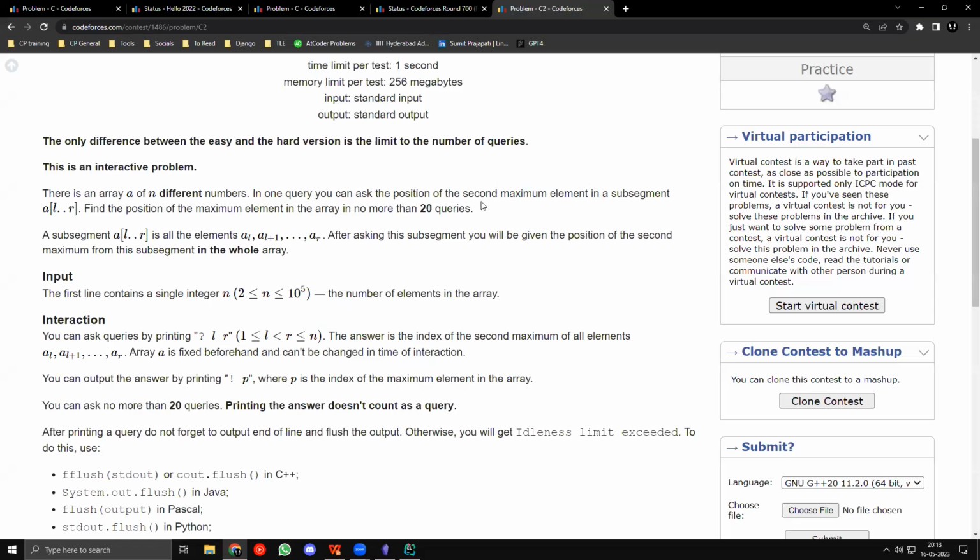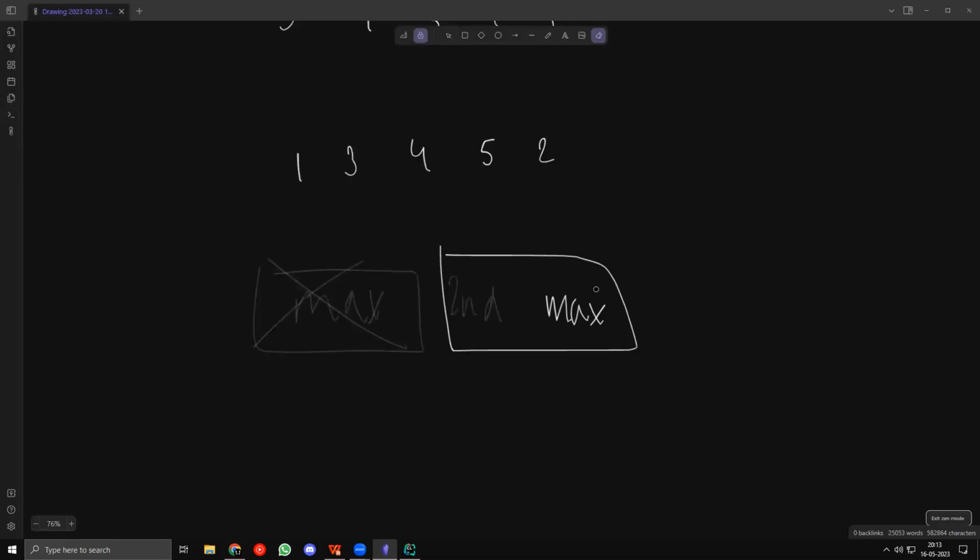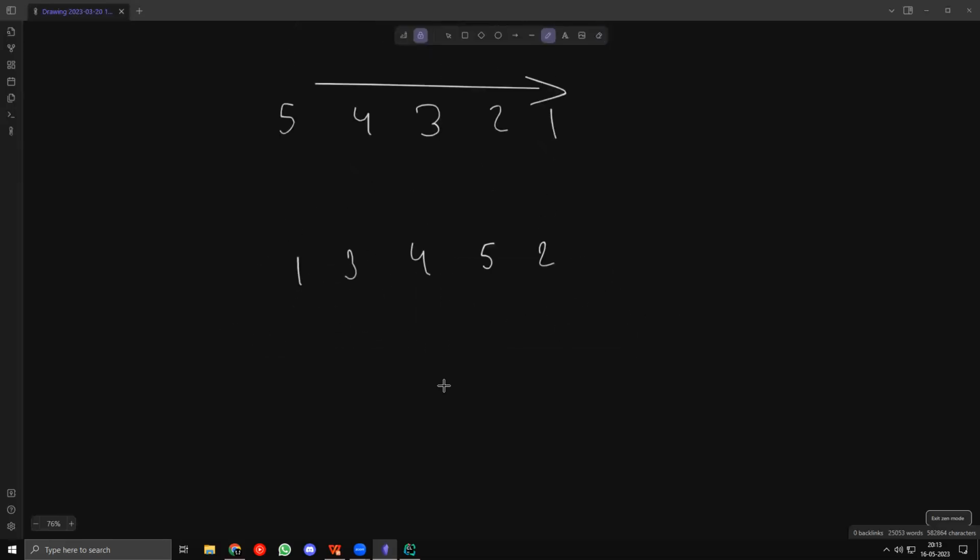So what we can say is, figure out the location of the second maximum element. In this case, I'll do a query and get the answer as 4. Then I'll go till 4 minus 1, and then go from 4 plus 1 to the end. Actually, I'll include this as well: I'll take 1, 3, 4, and I'll take 4, 5, 2. In each of these cases, I will ask which position holds the second maximum.